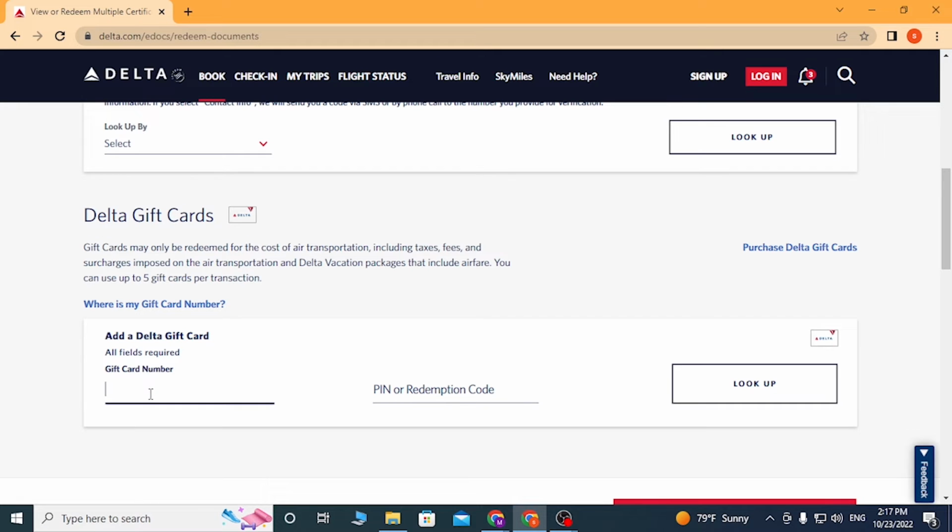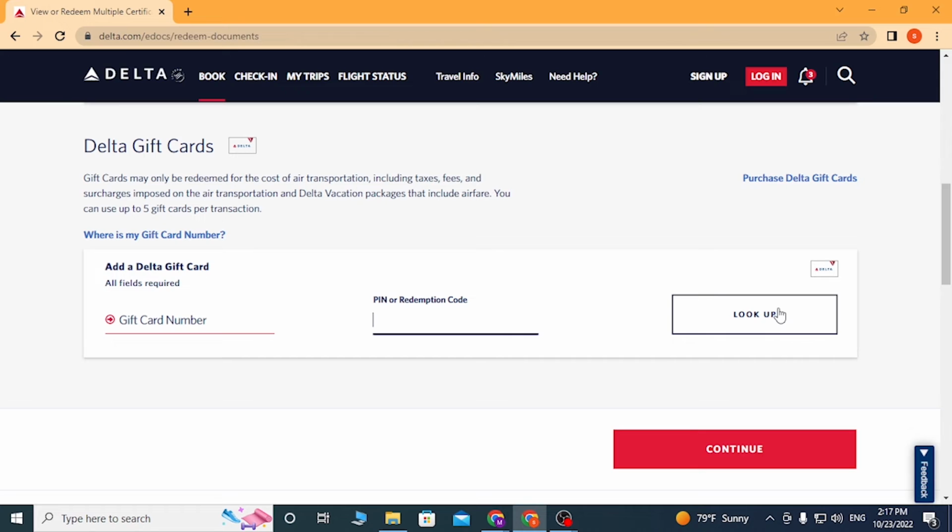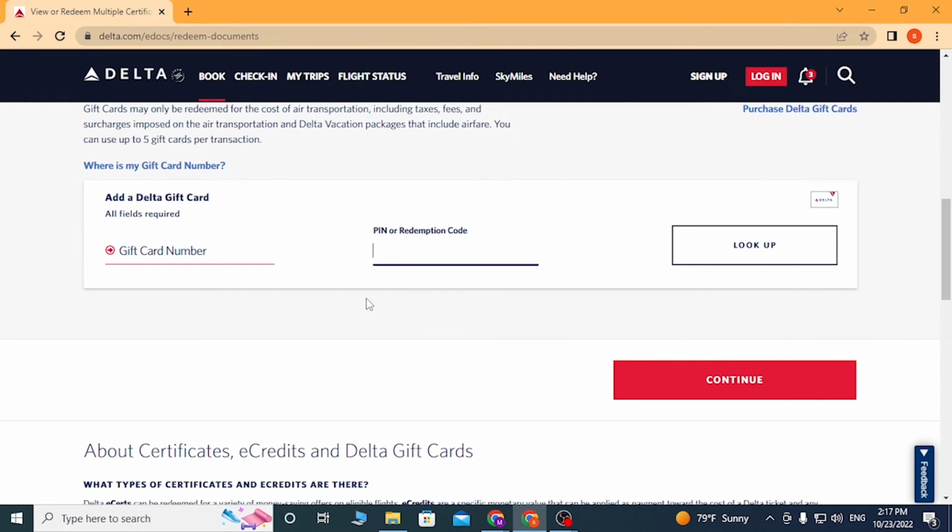Enter your gift card number over here, and after that enter your PIN or a redemption code over here and click on Lookup, and after that click on Continue. Then after that you'll be required to log into your account, and after logging in you'll be able to redeem your gift cards on Delta. And there, guys, this is how you redeem your gift card on your Delta account.